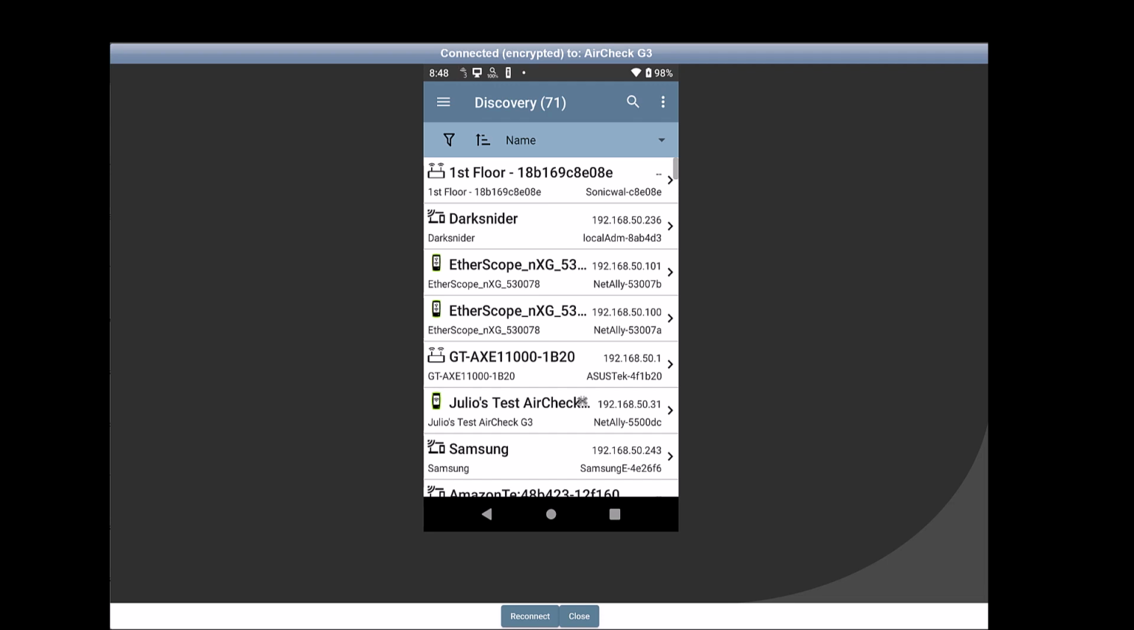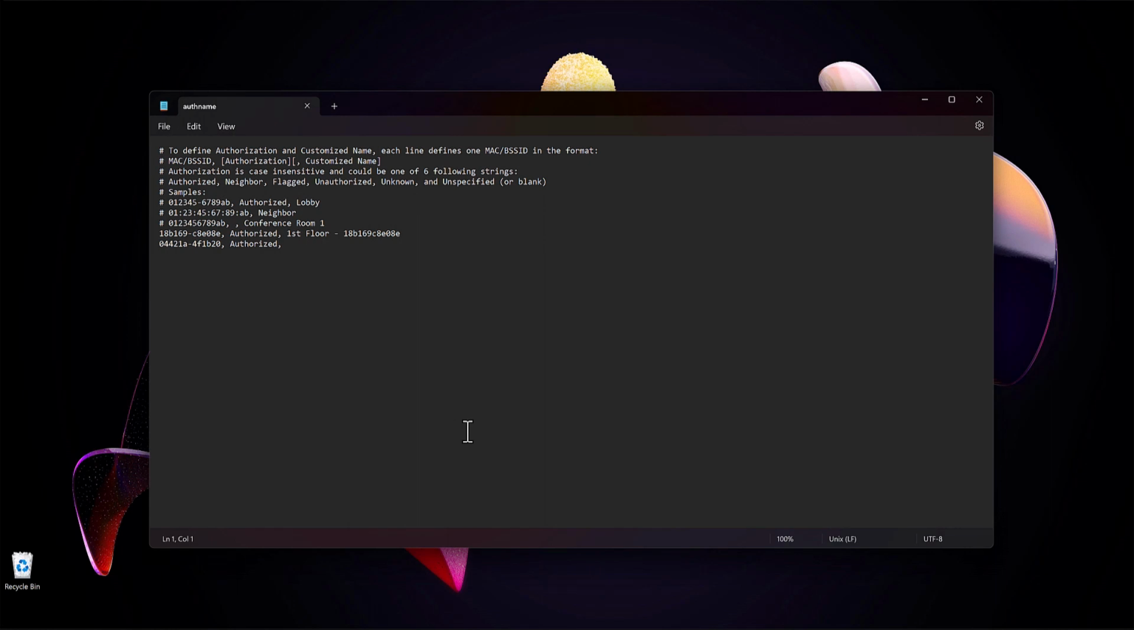On both the AirCheck G3 and EtherScope NXG, you have the option of importing an ACL or authorization class file. And the way it works is pretty straightforward. First, you just need to create a text file, .txt, called authname for authorization name. And then in that text file, basically, you can add information using a comma delimited format about all the devices that are part of your network.